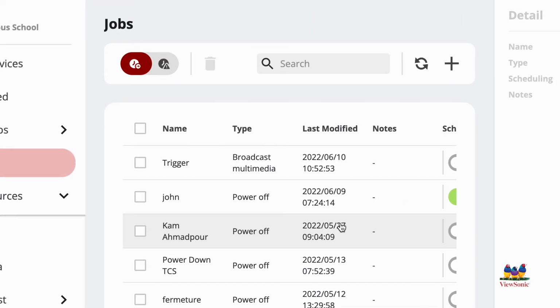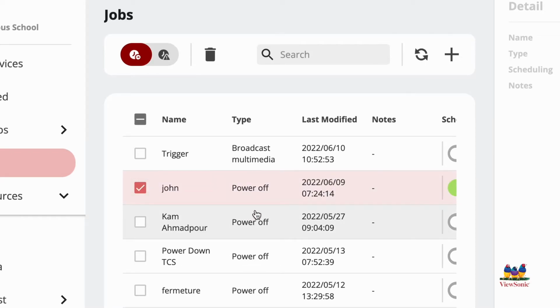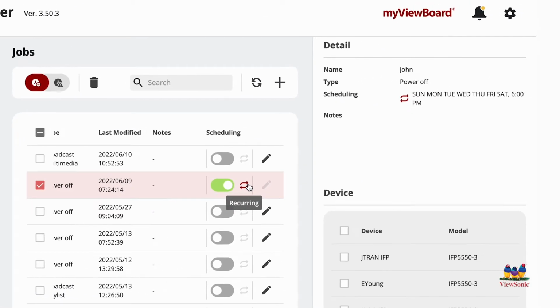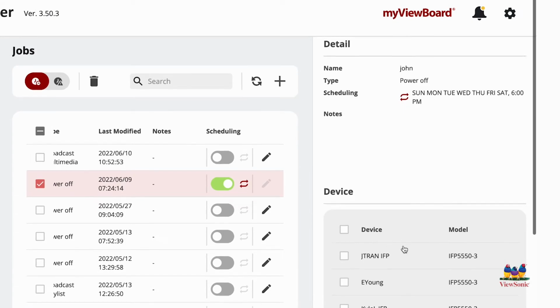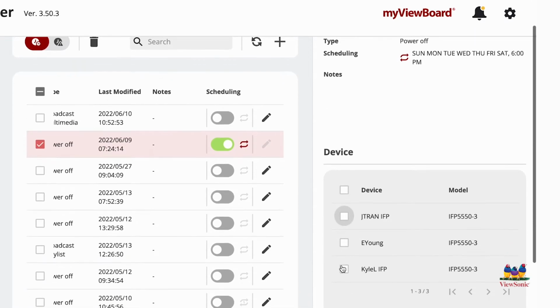As mentioned before, these jobs will run indefinitely until you enable or disable them. When you select a specific job, you'll notice that there's the ability to recur it or disable the recurrence, or we can click on the device and choose what devices are selected.